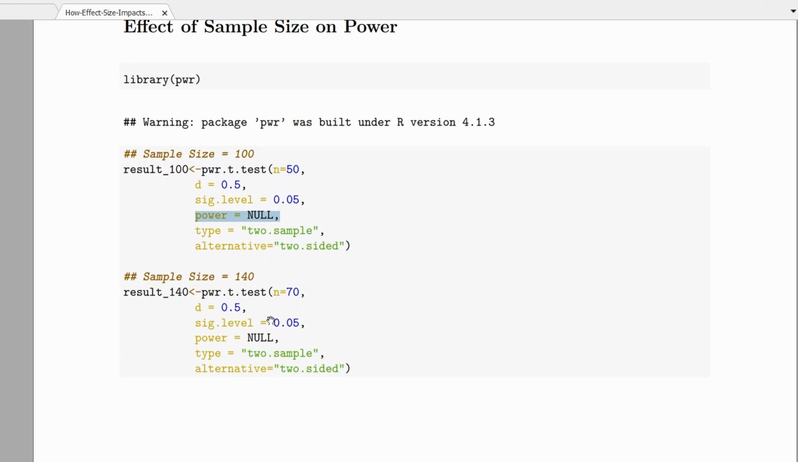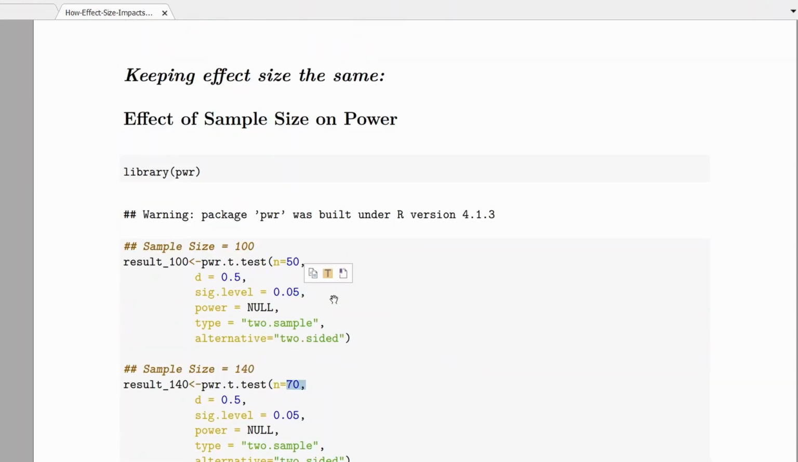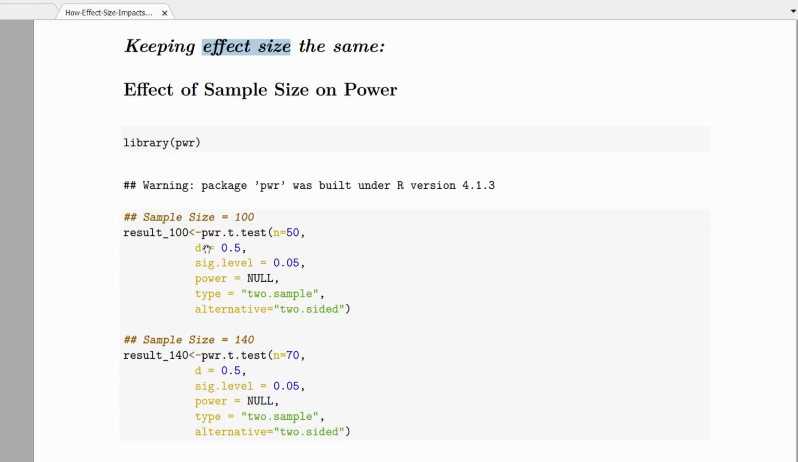For another one, we change it slightly. The only difference is in the sample size. We change it from 100 to 140. The basic ideas are all the same, and we only change the sample size. What we would like to know here is how sample size will impact the power, and we keep the effect size the same. In this function, we keep the effect size as 0.5, so we'll keep it the same, and we try to see how the different sample sizes, 100 versus 140, will impact power.